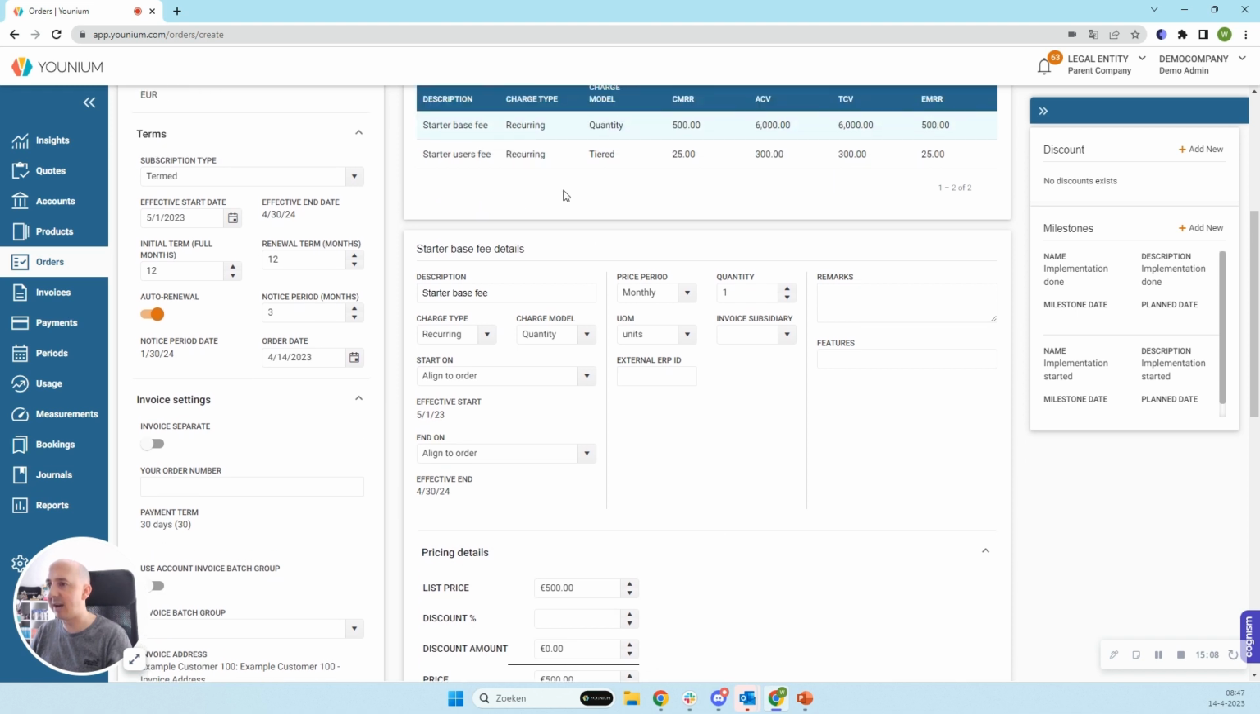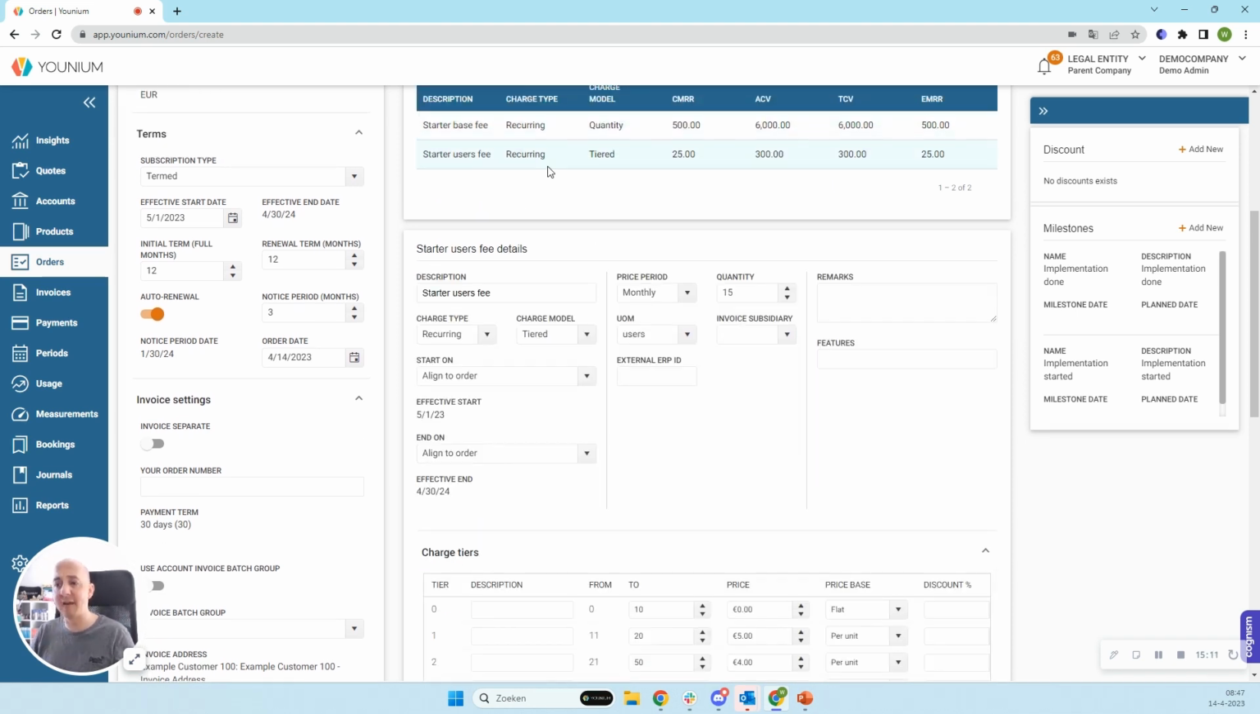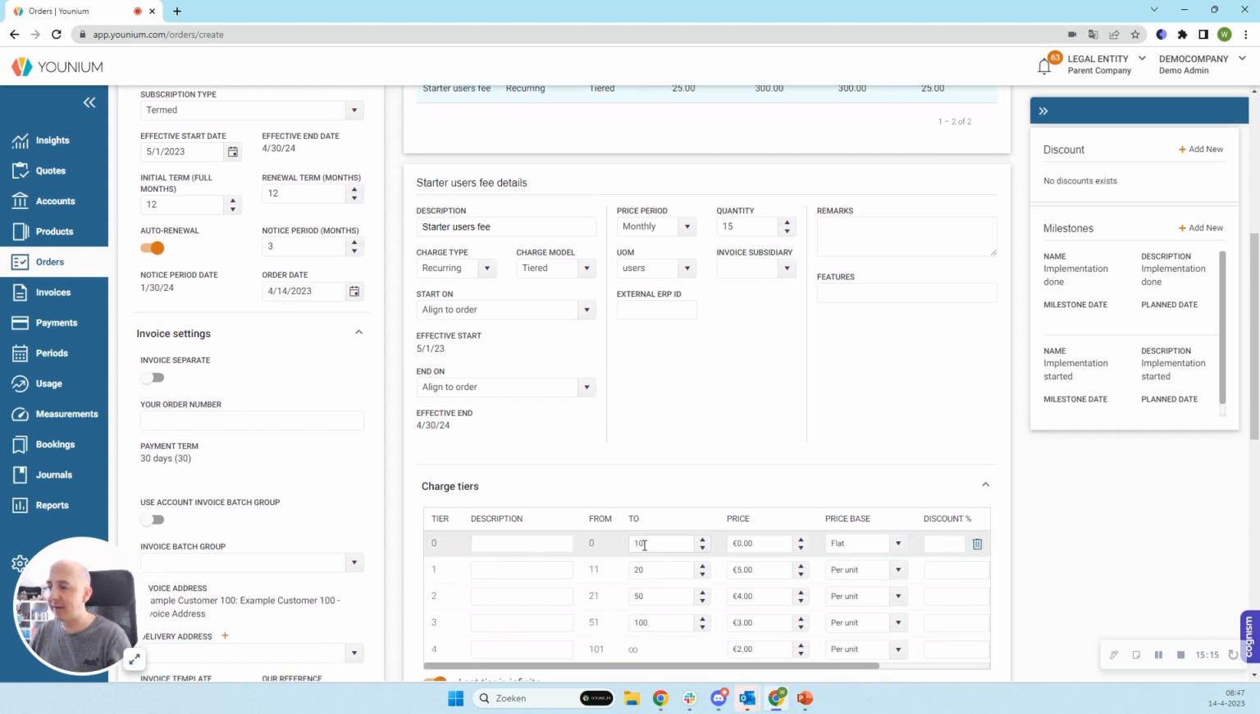But they also have, for instance, users. So you also pay in addition for a number of users. But you see here, the first 10 users in the tier, so this is a tiered product, are 0 flat. So you don't pay for the first 10 users because we configured this so those are included in the pricing of the product. But if you go above the 10 users, then you start paying 5 euros per unit up until 20 users, and up to 50 for 4 euros, etc.